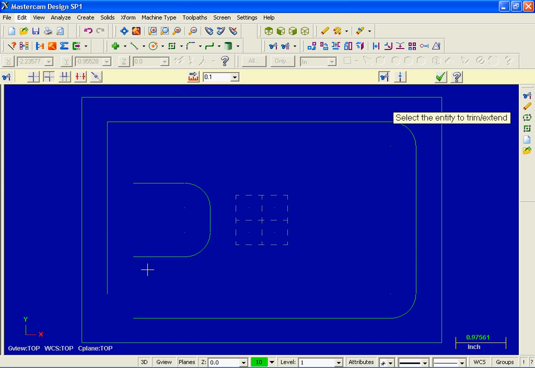Now moving on down below, for the next prompt, select the entity to trim extend. I'm going to select this horizontal line, and then for that next prompt, extend to, I'm going to pick this line. Now we're still in trim 2 entities. Now if I pick this line and then move over to the left and pick this line, well, part of the line that we want has disappeared.